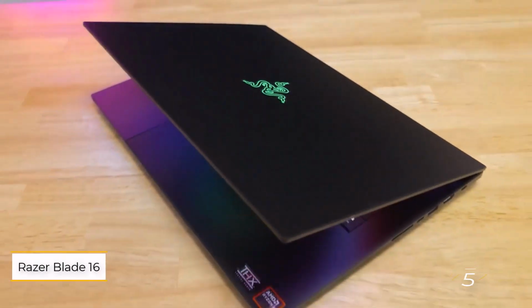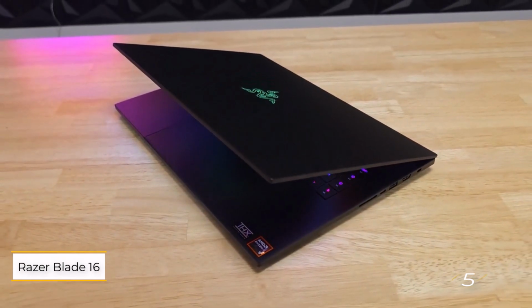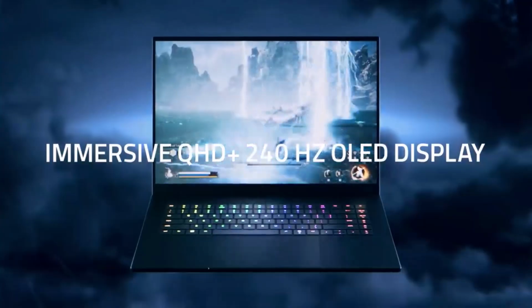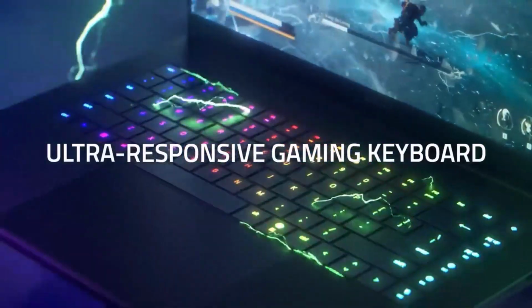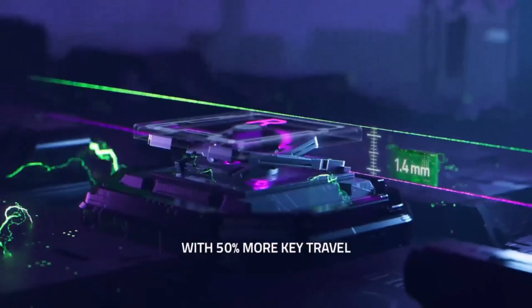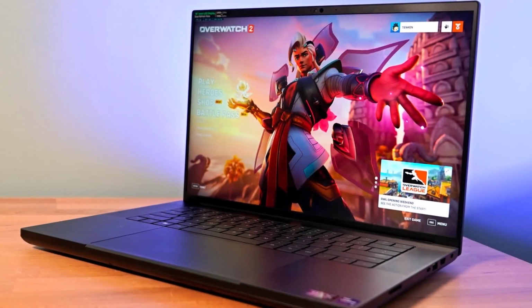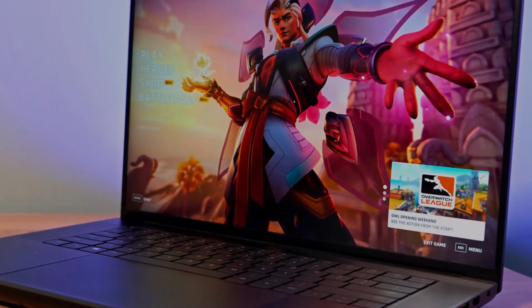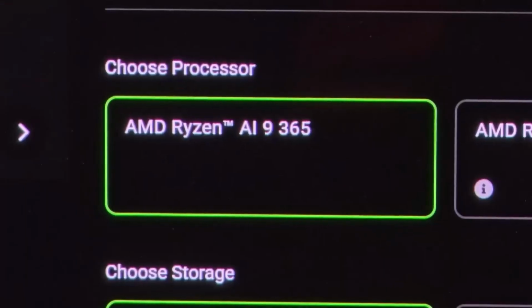Number 5. Razer Blade 16 2025. Want raw power for coding and gaming? The Razer Blade 16 is ridiculous in the best way. You're looking at up to an AMD Ryzen AI 9 HX 370, an RTX 5090 GPU, 32 GB of RAM, and 2 TB of storage.